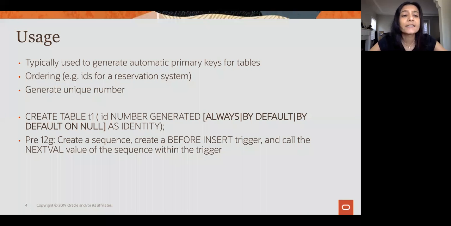So how do applications typically use database sequences? One typical use is to generate an automatic primary key that gets inserted into a table column. These columns typically have an index or a trigger on them and some constraints. There are certain applications that also require ordering. For example, if sequence values are used to feed into the reservation ID of a reservation system, then you want a reservation generated later to have a higher ID. And some applications sometimes just use it to generate a unique number. This is a less common use case, but isn't unheard of.